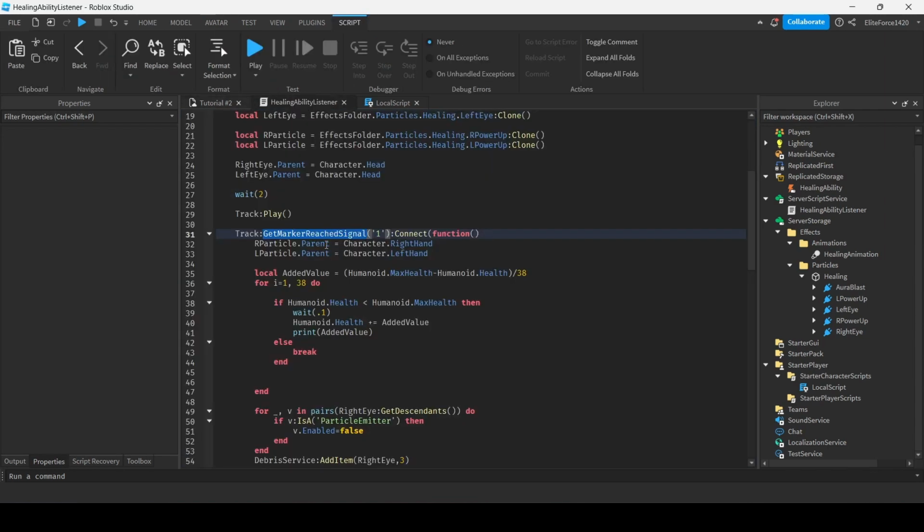Now I'll show you guys. It's placing the particles inside of their hands, so it's just healing them.